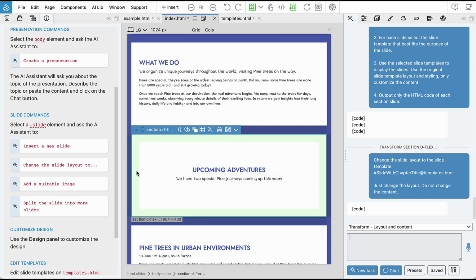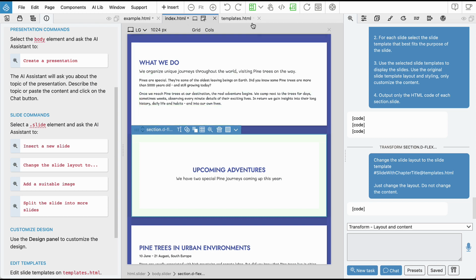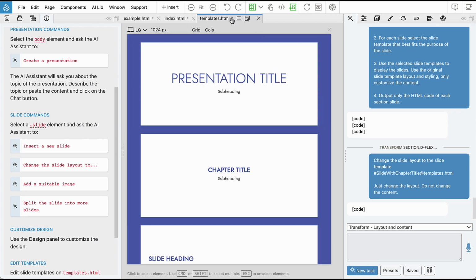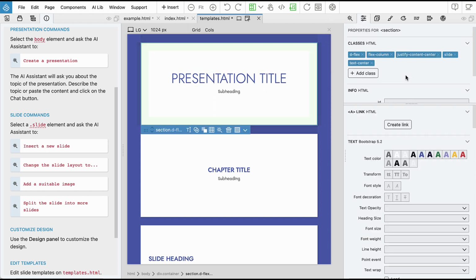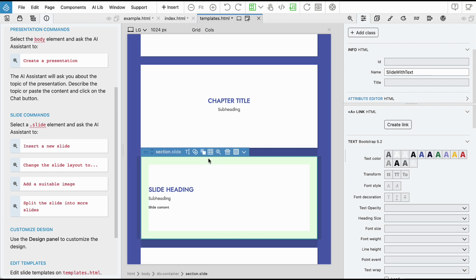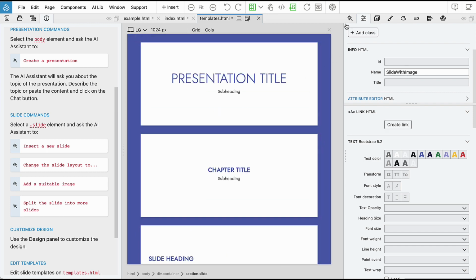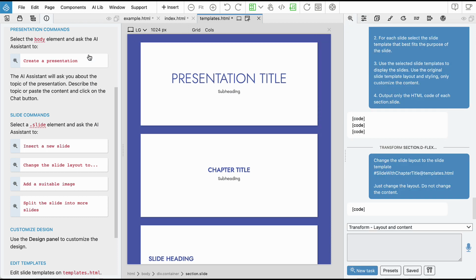You might be wondering where these templates like Slide with Presentation Title and Slide with Chapter Title come from. Well, this tool is built using a templates page where we define different slide layouts. Each template has a name in the Info section of the Properties panel, such as Presentation Title, Chapter Title, Slide with Text, and so on. When we look at the prompt for creating the presentation, we can see how it all works.